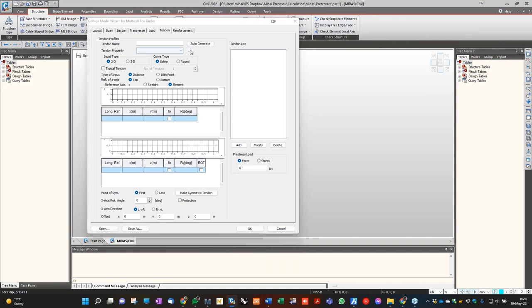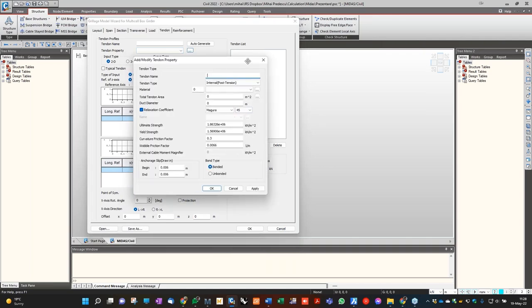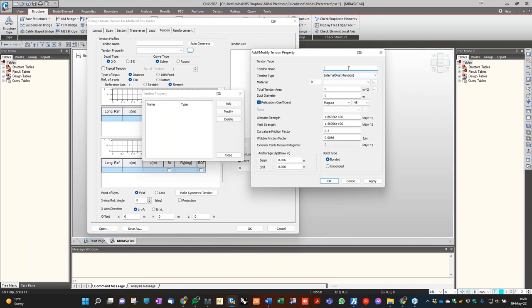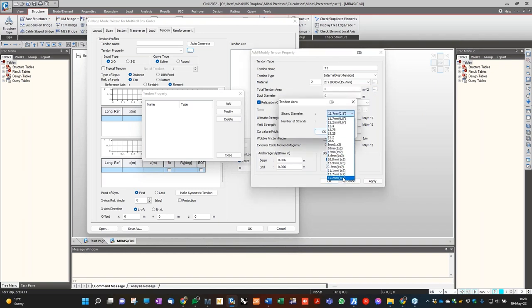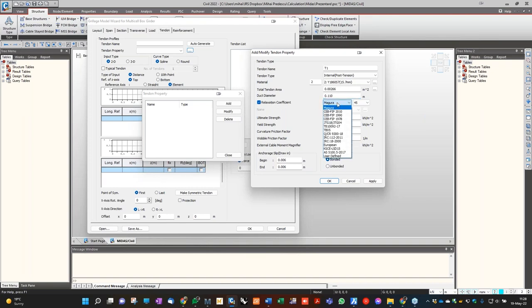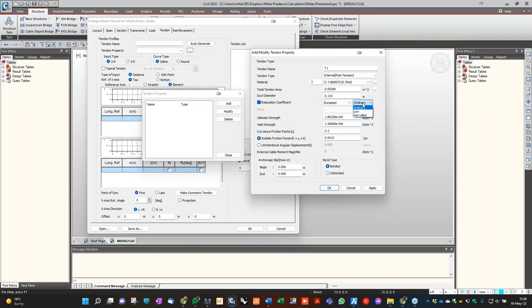The property, we have to define one. We'll say T1 for the kind of tendon, post-tension, and we'll go for the material which we defined at the first step. For the total tendon area, we'll choose 19 strands of 15.2 millimeters. The diameter of the duct we'll take as 110 millimeters. For the relaxation coefficient we'll go to Eurocode and we'll take low.